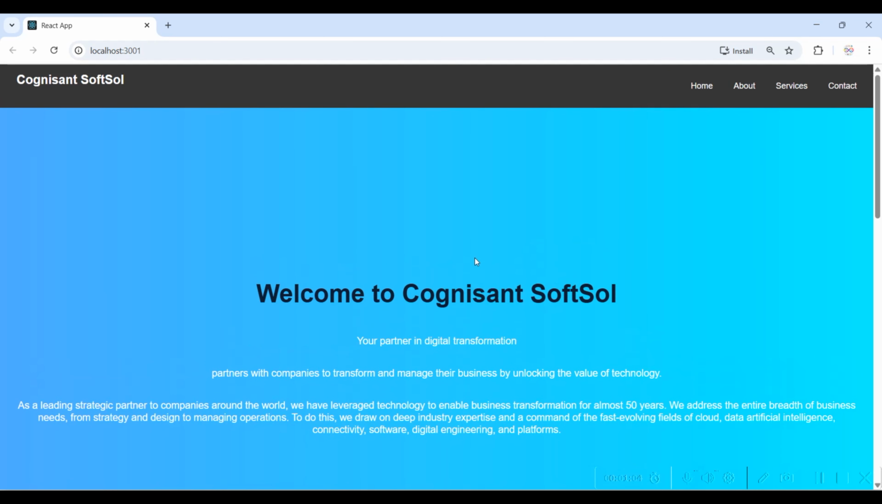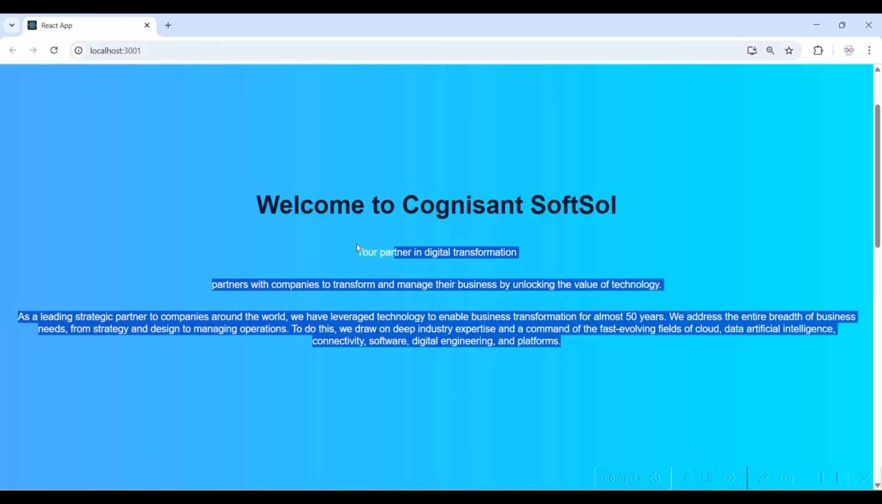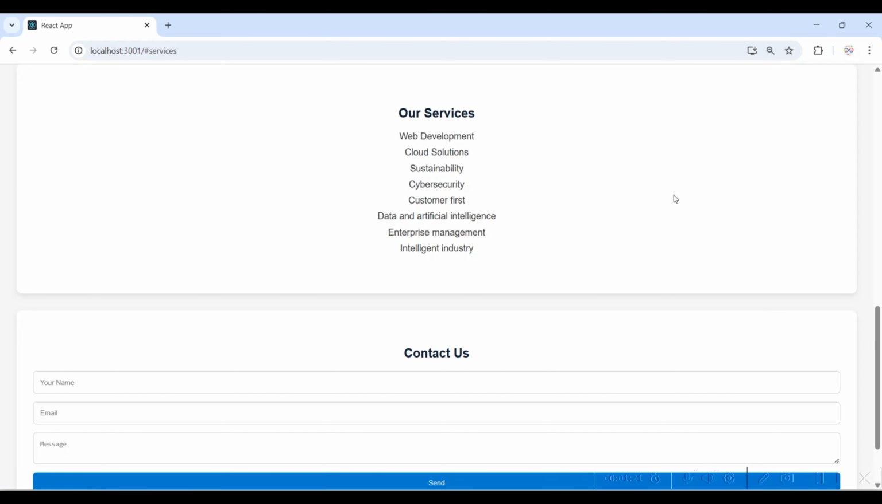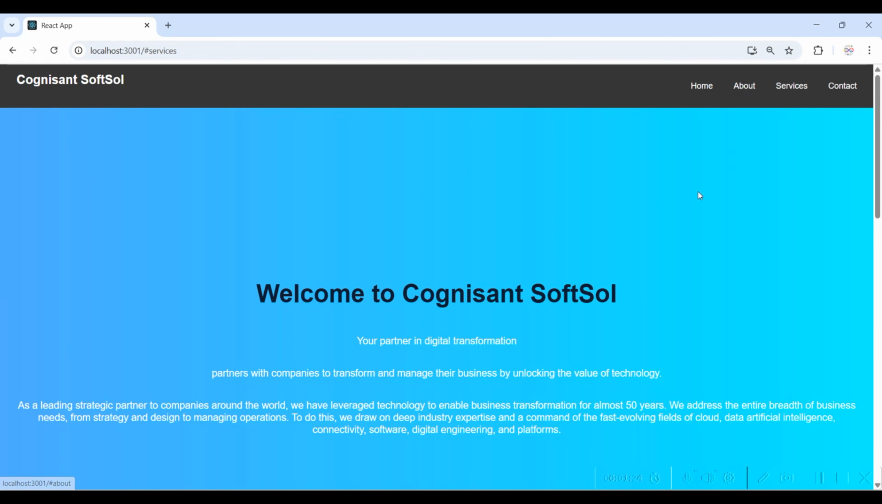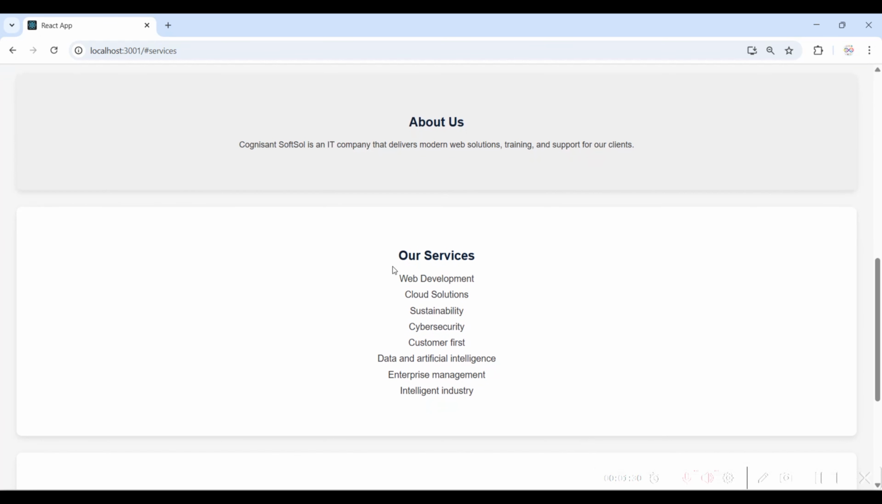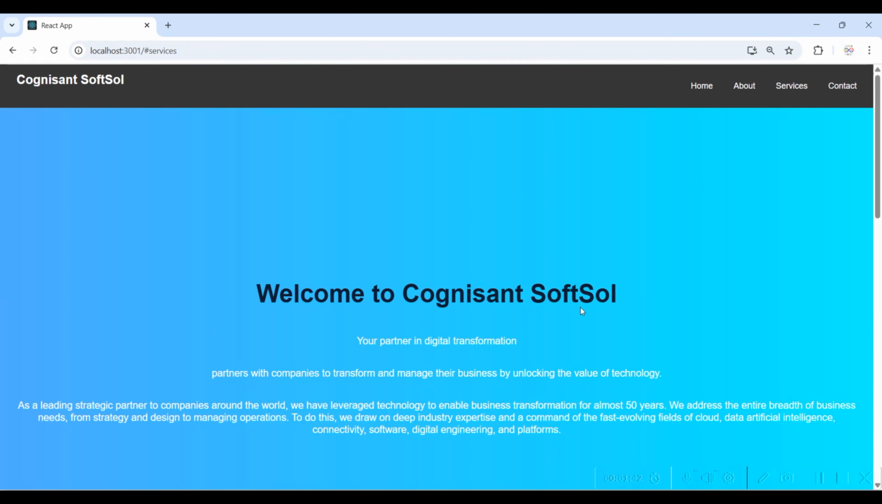Here we go. You can see the company name, a welcome message, and some tabs: home, about us, services, and contact details. Whenever you click a tab, it goes to the corresponding section. It includes about us, the services they are going to provide, and at last contact details, followed by some copyrights. So this is the application we are going to build and deploy in Azure.